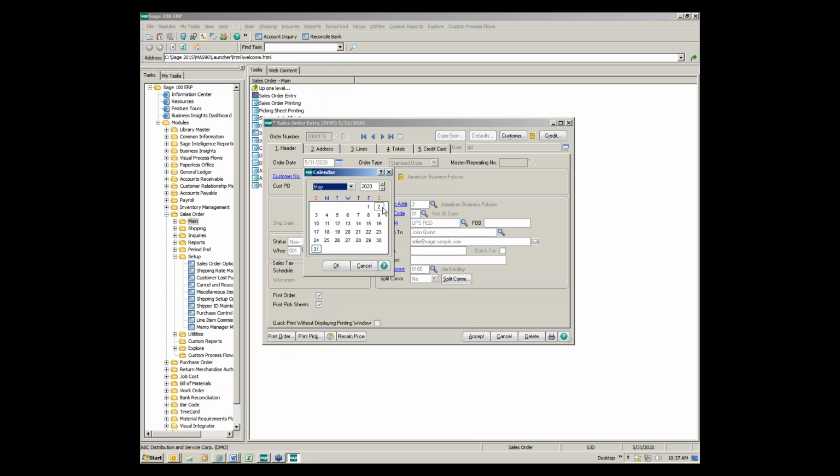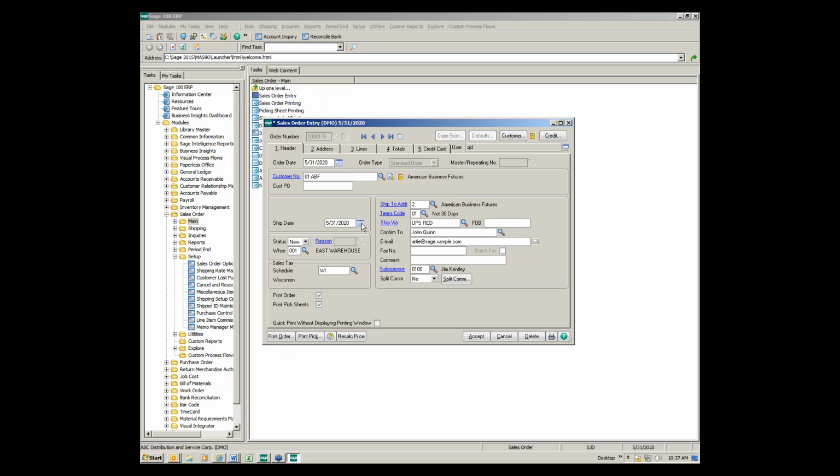So you can click on the calendar button, and now you can choose a particular date. To me, it would probably be better served in the ship date to see, okay, I know this is going to ship by the 5th. Or you can key it in just like you did before, but there's the calendar button there.